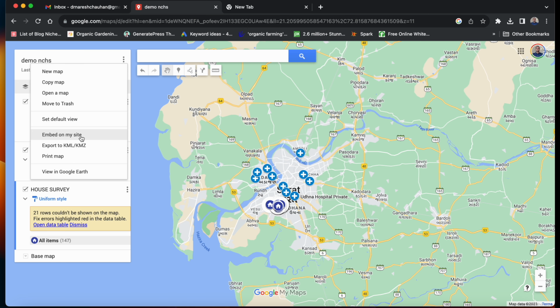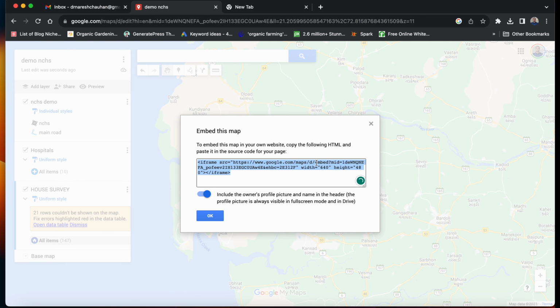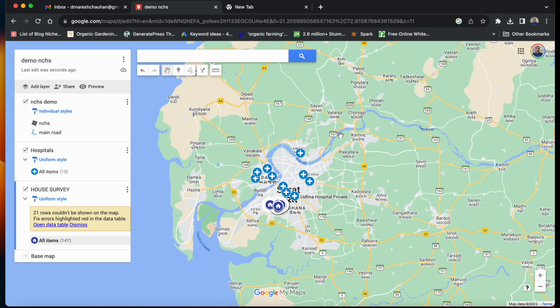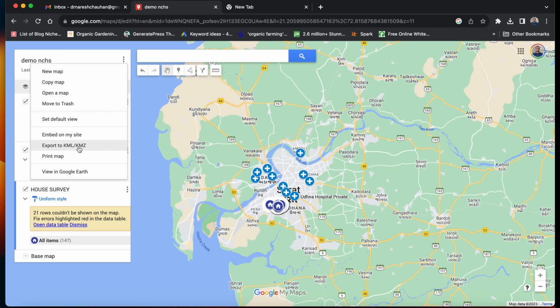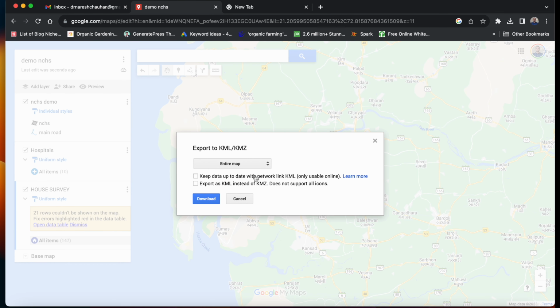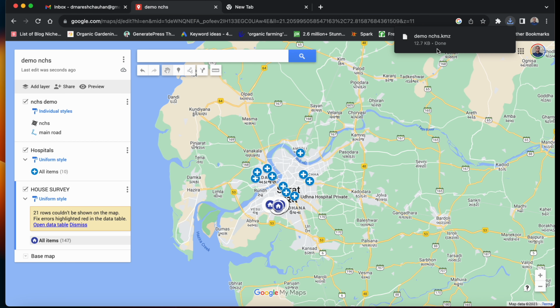Then you can embed on my site. If you have a website, then using this HTML code, you have to copy and paste it into your HTML code, and you can showcase your map on that page, or your blog also, if you are writing a blog. Alright, then another important thing is you can export a KML or KMZ file. The entire map, or you can choose the layer you want to export. Entire map you can export, download. So this demo KMZ file has been downloaded, and you can now import this into ArcGIS or QGIS software.